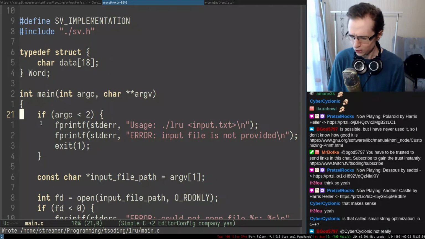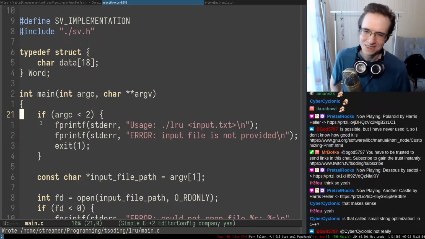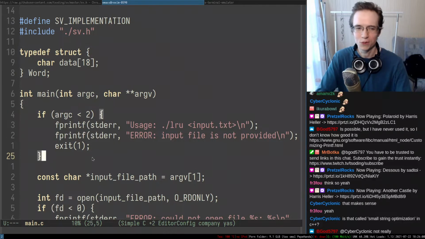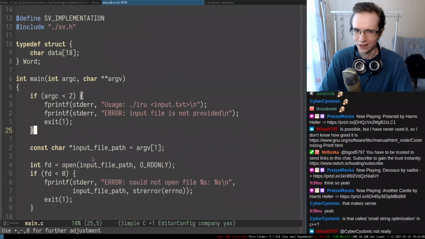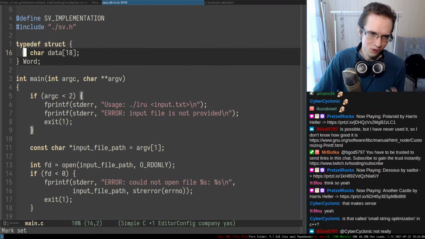Small string optimization in C++, I never heard of it. Did C++ people come up with a name for things that doesn't require a name? People like to come up with different names for things that don't really require a name. It's just like, yeah, I'm just putting this thing.